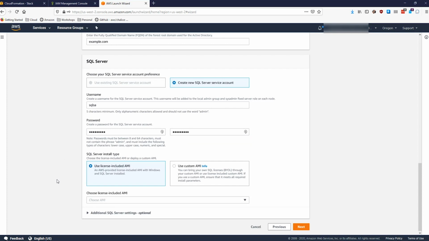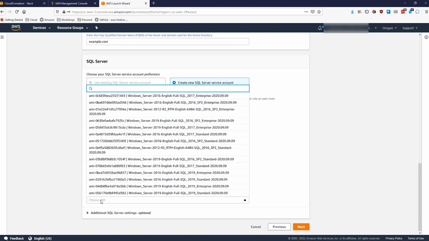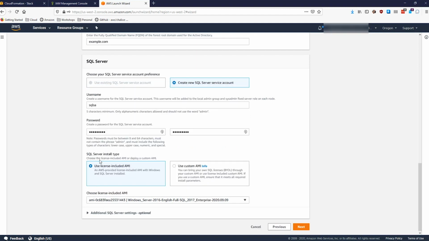I can then choose whether to use the Amazon-provided license-included AMI or my own custom AMI. If I want to use the Bring My Own License option for SQL Server, I must provide my own custom AMI to start from my own model. Since I'm using a license-included AMI, I'm able to choose from a selection of different options. I'm going to choose the latest option.